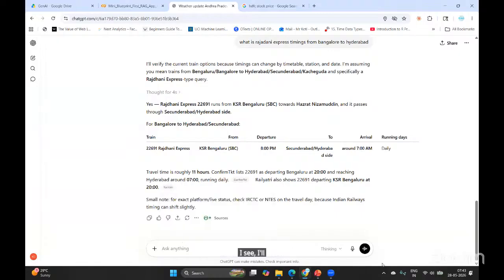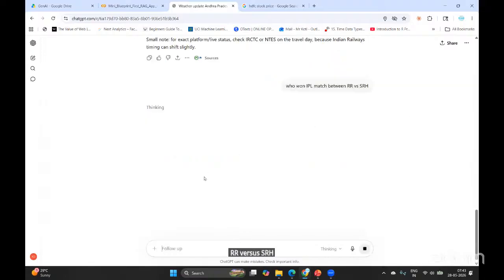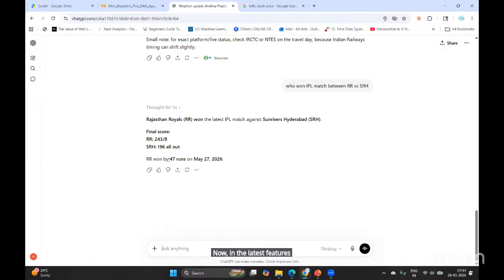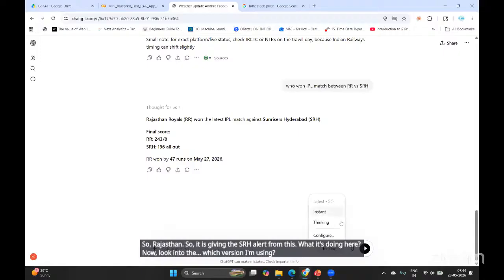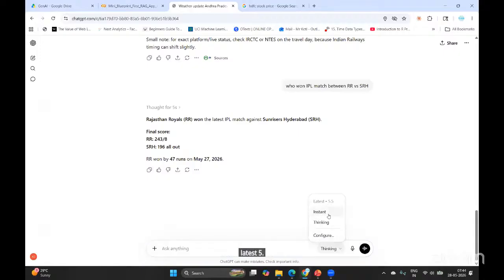See, I'll show you this. Who won the IPL match between RR versus SRH? Look here, it is giving the SRH alert from this. Now look at which version I'm using: the latest 5.5 Instant Thinking version. In the thinking version, what is going to happen? It is checking more actions.